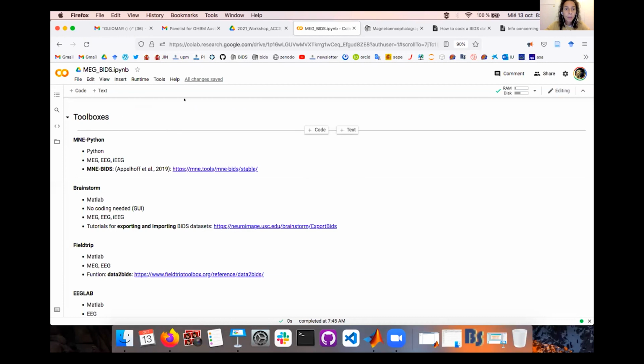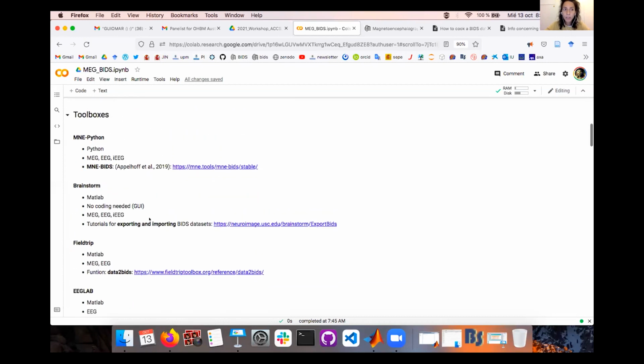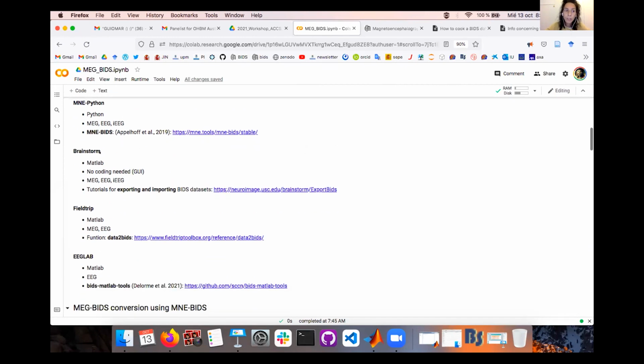So for example, the different MEG and EEG toolboxes have some functions to deal with this. MNE Python has the MNE BIDS tool, which is the one that I'm going to use first, and there's some documentation there. Then in Brainstorm, you can use it through the user interface, so it's really easy as a first approach, and you don't need any coding. It's also for MEG, EEG, intracranial. And this would be the second example I will use.